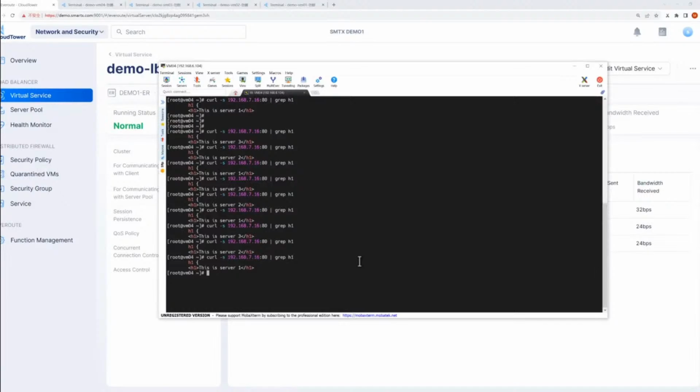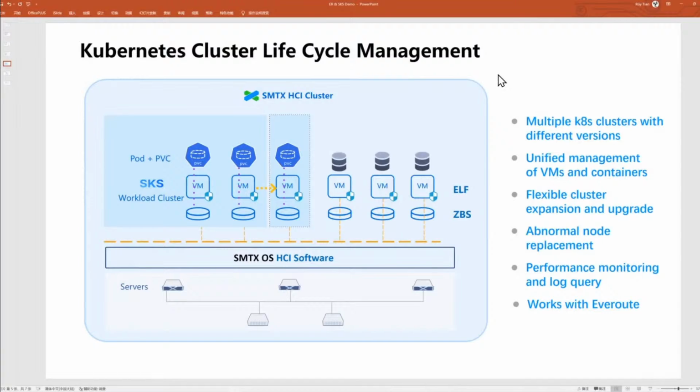Okay, let's move on to the next demo, the SmartX Kubernetes service. SKS is a newly released product this year. Therefore, I will focus on introducing the product functions and interface layout to you. Additionally, I will demonstrate the functional characteristics of persistent volume through a simple use case. Here are some features of SKS, so you may briefly understand them.